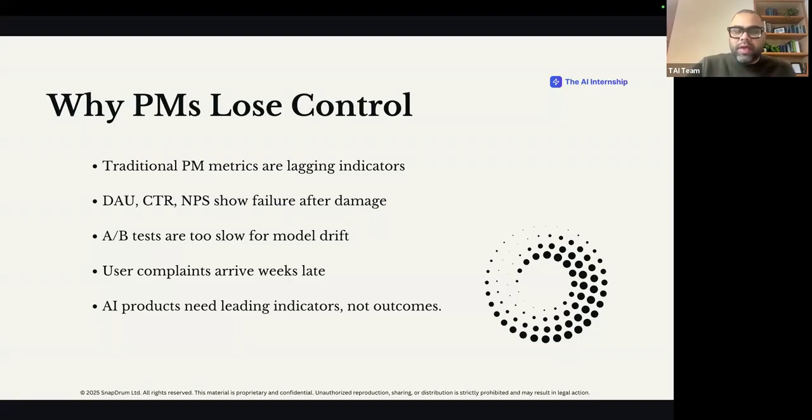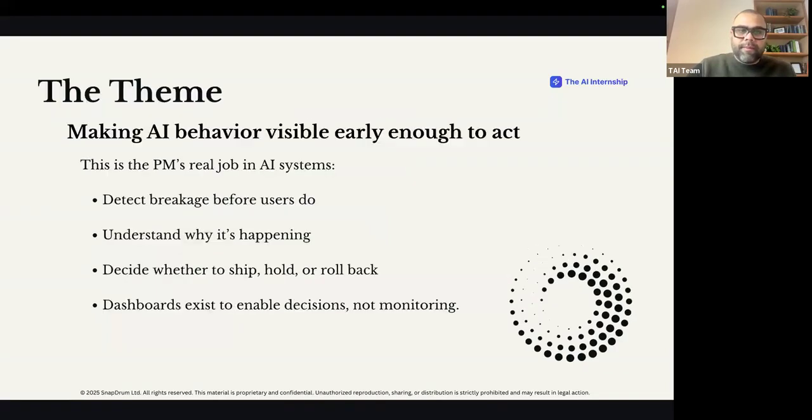Generally, especially for AI products, it's really important that you have leading indicators, not the ones that you track afterwards. That's one of the important things I want to highlight within this conversation. That's the most important thing: what are the leading indicators, at least, that you need to track to understand that your system works well? So that's the theme of this conversation.